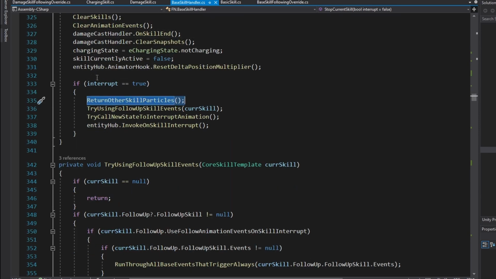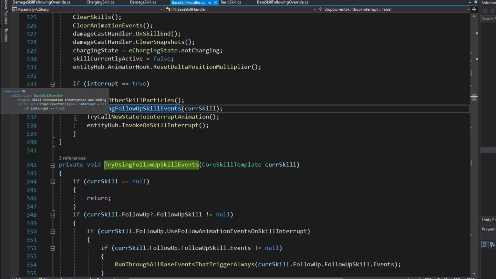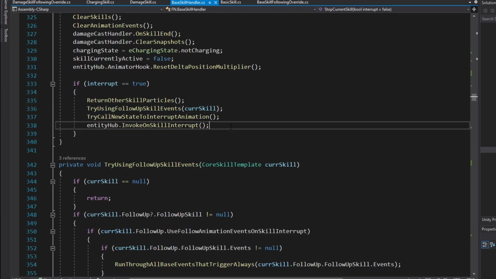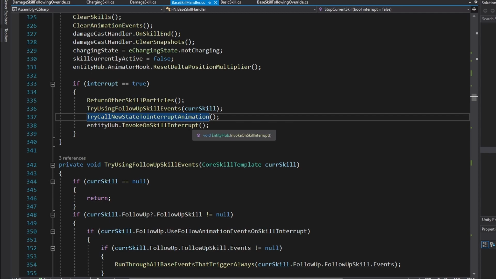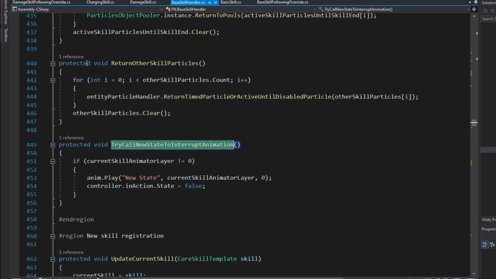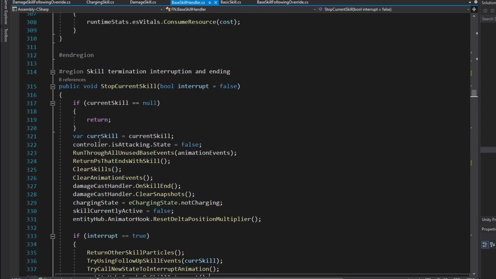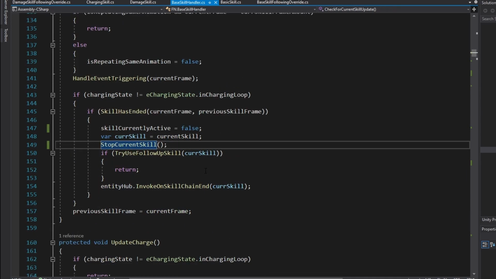If the skill was interrupted, we perform some extra steps such as try to use follow-up skill events. A follow-up skill can be set up to have its own events used even if the chain was interrupted. And then we try to call a new state, and what it essentially does is call an empty state without a clip in it, called new state, which I have on every layer except for the default layer. That's all for the stop current skill function.